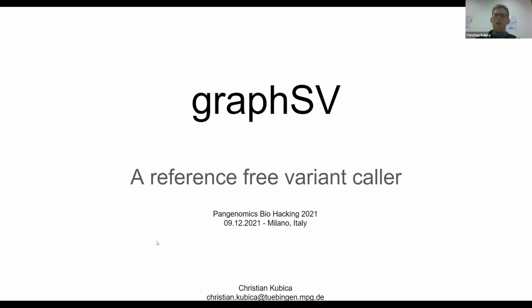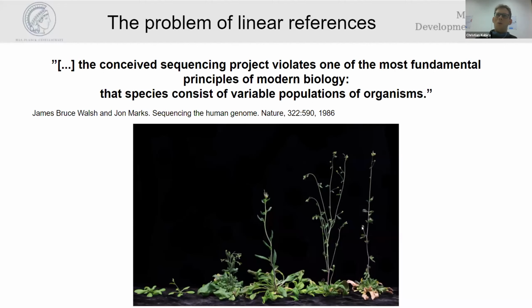So today I'm going to talk about what we call graphSV or pan-SV, and it's our idea of a reference-free variant caller on graphs. Just as a quick reminder, we all know that linear references are not ideal. Even when they started to sequence the first human reference genome 35 years ago, they were aware that this linear reference genome can't represent the population that it should represent. And now we are at a point where we can start producing those graphs, working with those graphs.